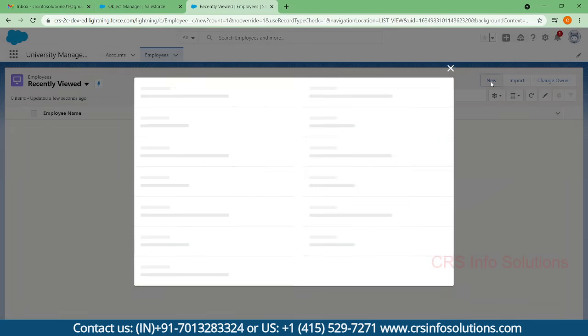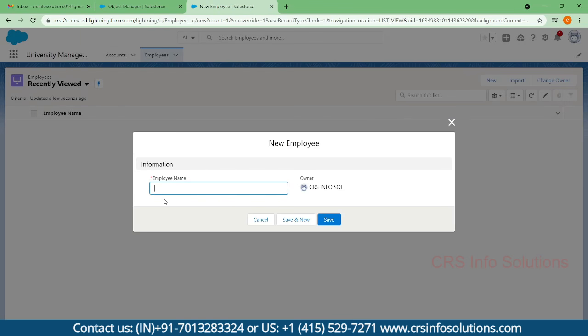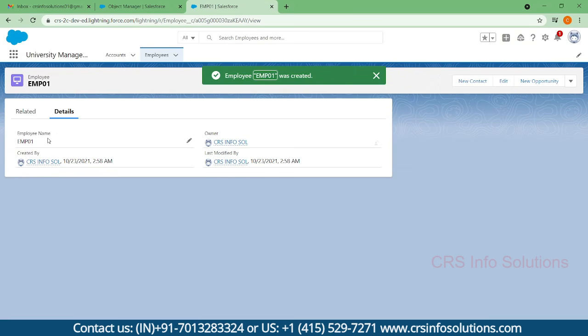Even if we don't create any fields, by default Salesforce will create some standard fields. The first one is Name. I'm giving a temporary name for the employee and saving it. Here you can find the employee name, owner, created by, and last modified by. These four fields will be automatically created by Salesforce.